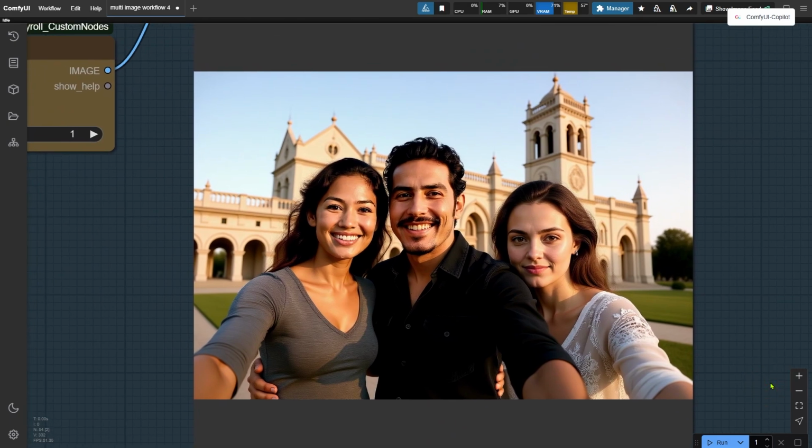Want to edit this version further? Just load it into the first group as a new input image. It creates a conversational, step-by-step editing process, similar to chatting with an AI.